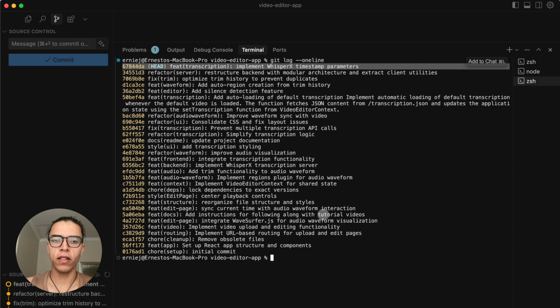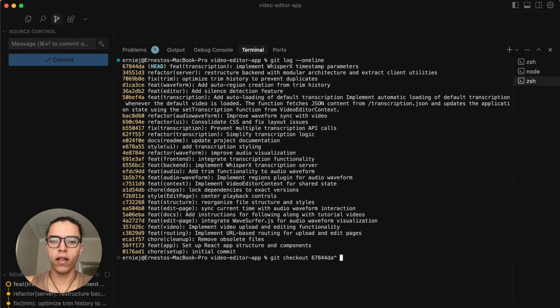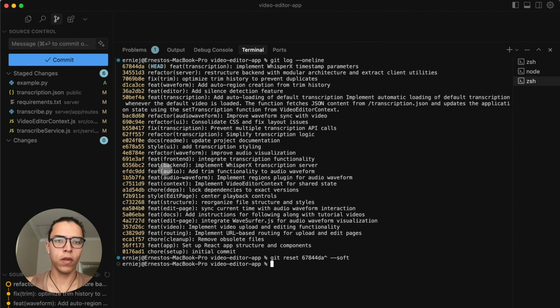That was our last commit, so let me just run git checkout and then that commit ID with the little top hat and then soft. Actually, let me correct that. Git reset. That'll bring us to right before we made this commit. Okay, so here are all my changes, and let me just go through them.